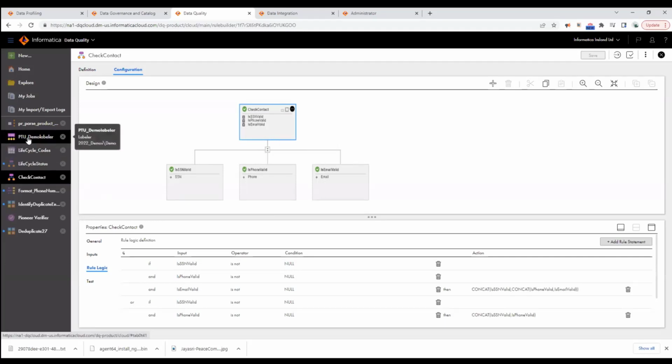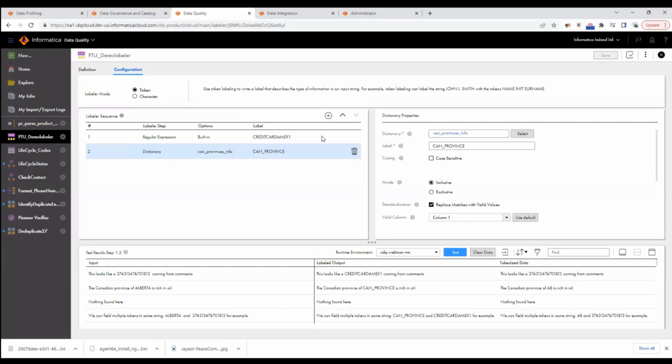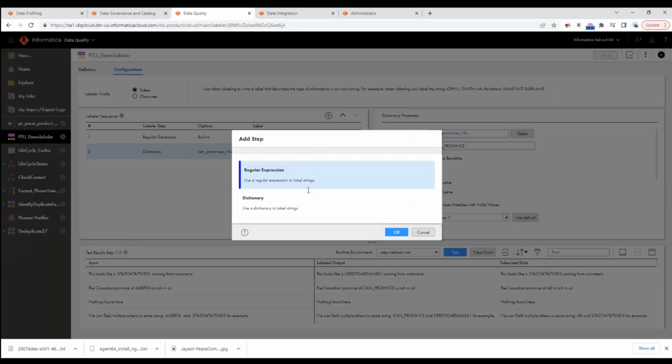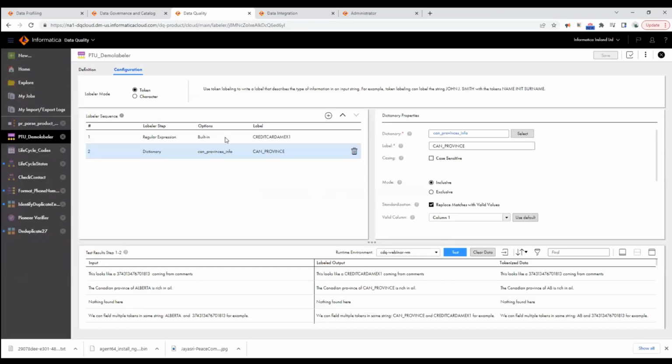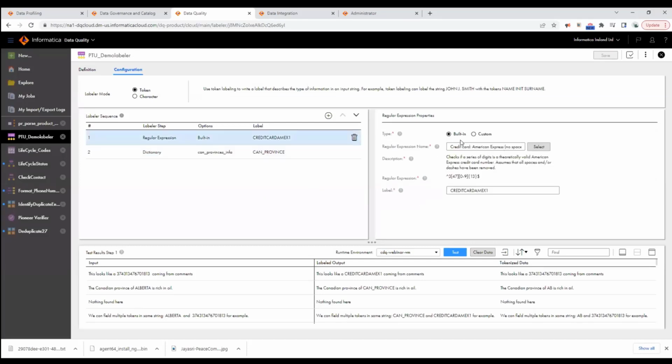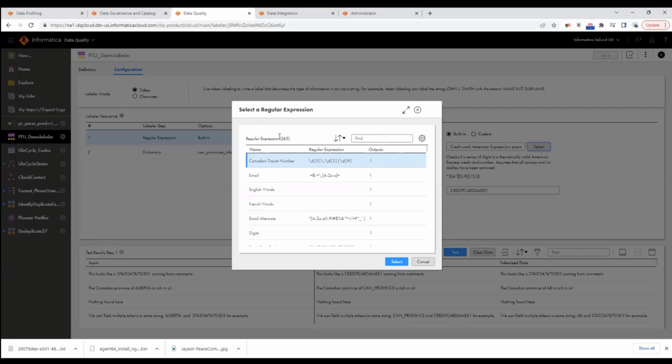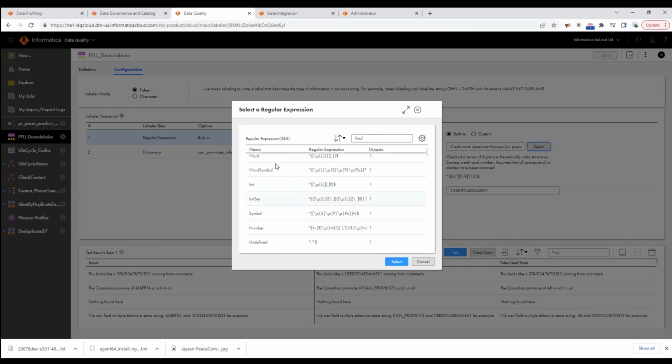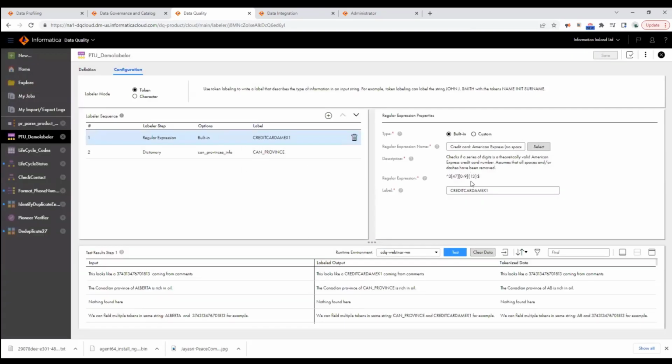Similarly, we have a labeler asset, something similar to cleanse, where you can define a step-based approach. You can define the logic using dictionary data, where you look into specific dictionaries, and if a match is found, you can apply labels. Also, you can write regular expressions, and if a specific pattern is matched, you can output a label based on the regular expression. In this case, I've used one built-in regular expression. We provide a number of regular expressions out of the box. You can see there are about 365 regular expressions that you can use to match patterns and find a specific label.